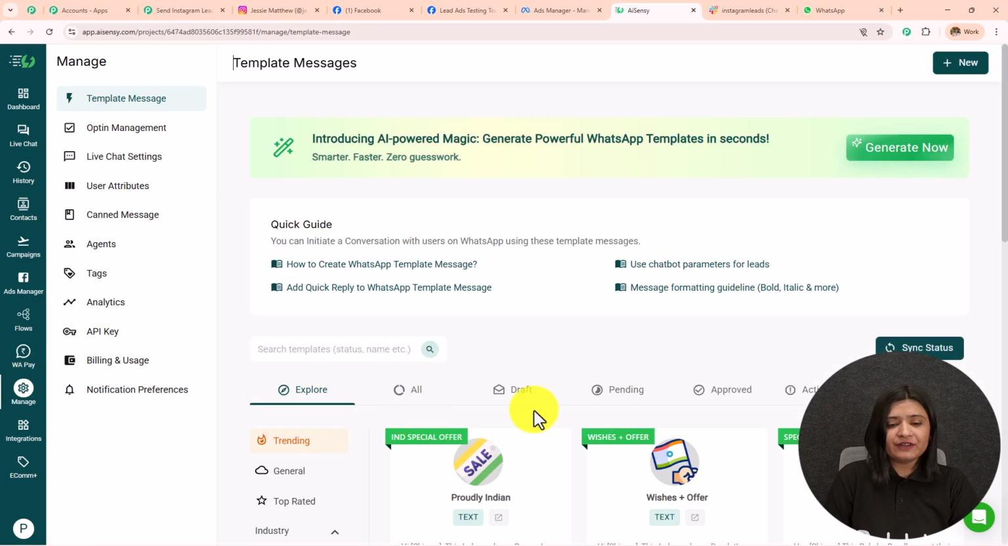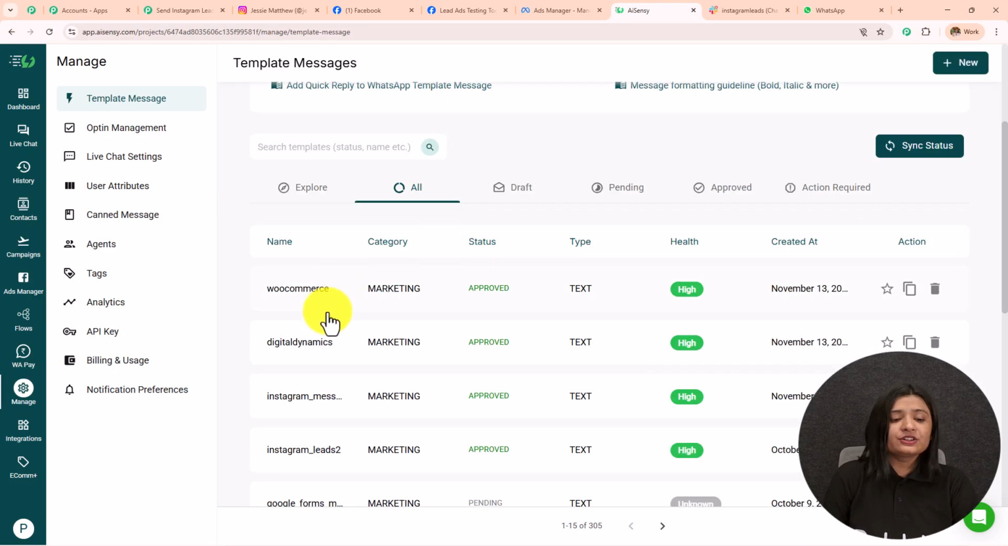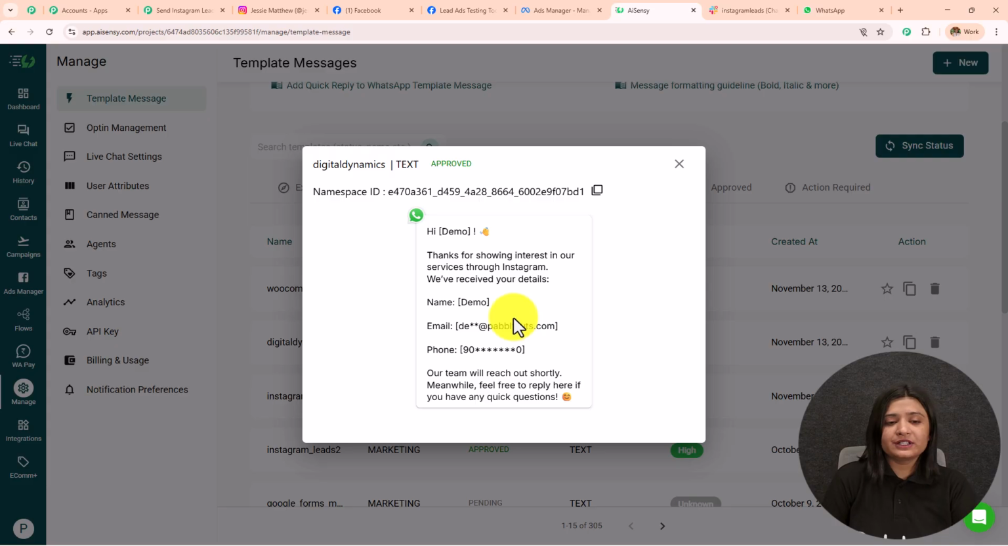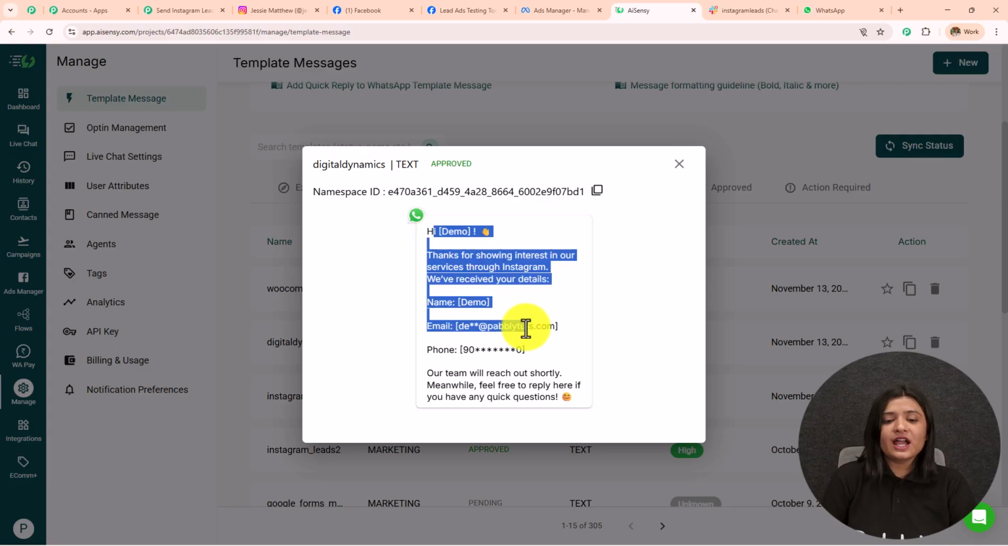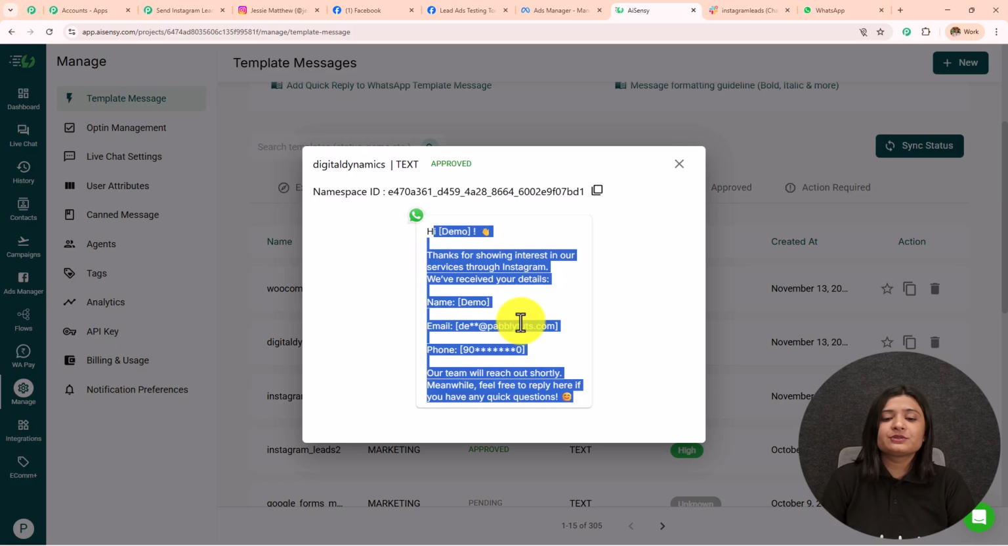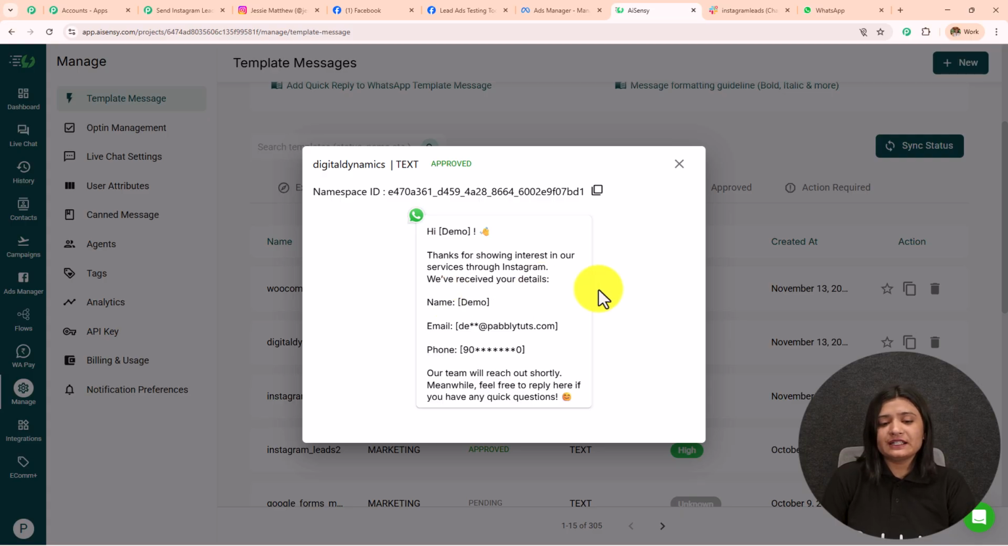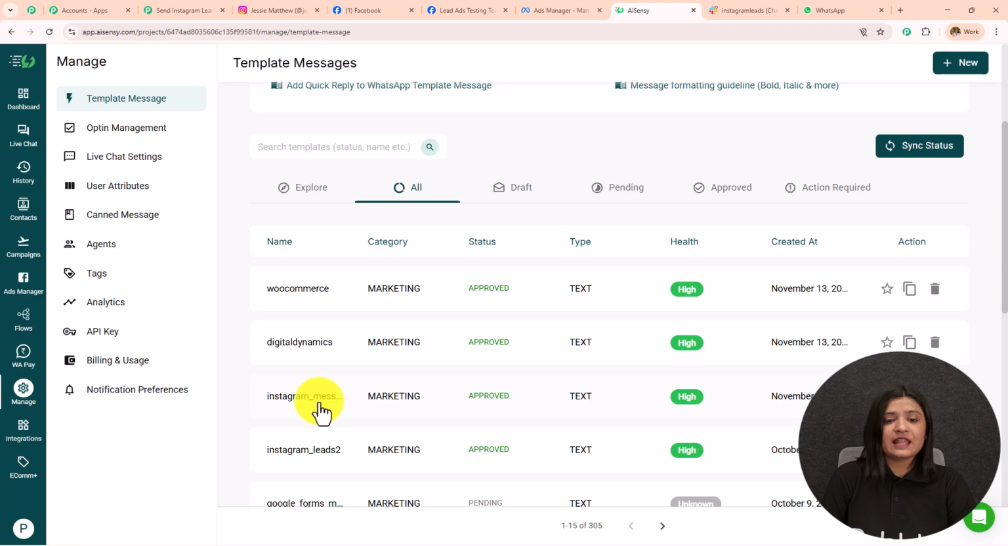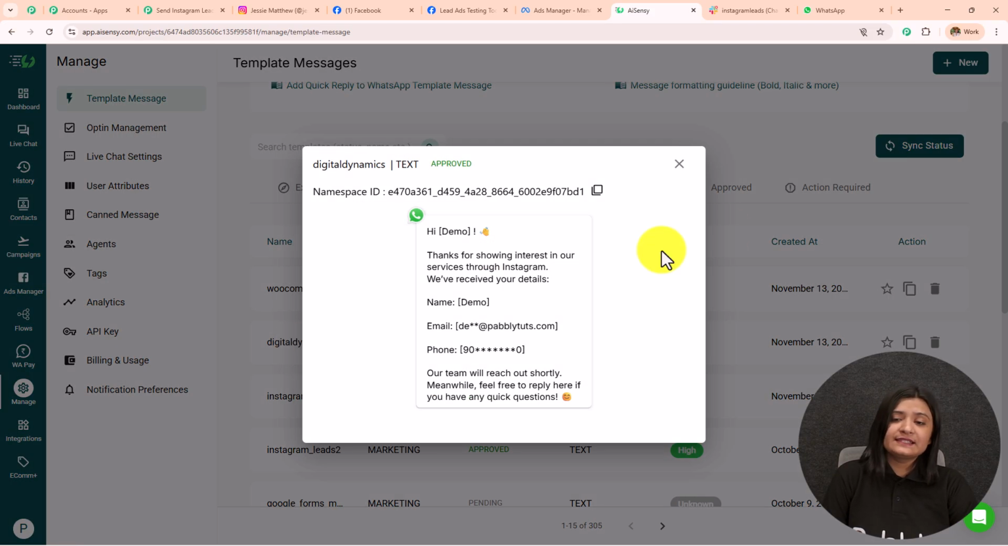Now over here, if I open the template which I've created, this is the template by the name Digital Dynamics, and here this is the message: Hi demo, thanks for showing interest in a service through Instagram. We have received your detail, name, email, phone. Our team will reach out shortly. Meanwhile, feel free to reply here if you have any quick questions. So this is the template which I've created, and I'm going to create a campaign for this same template.